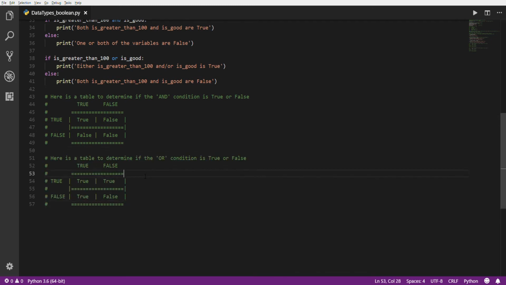Right. So here's another table for the or condition. If true or true, then it's true, right? If true or false, then the whole thing is true. If false or true, then true. So basically, that one is always true unless they're both false, right? As long as one of them is true, the whole condition is true. So that's the or operator. There is also an exclusive or, which would check to make sure only one of them was true, but that's a little more advanced. We're not going to get into that in too much detail here.